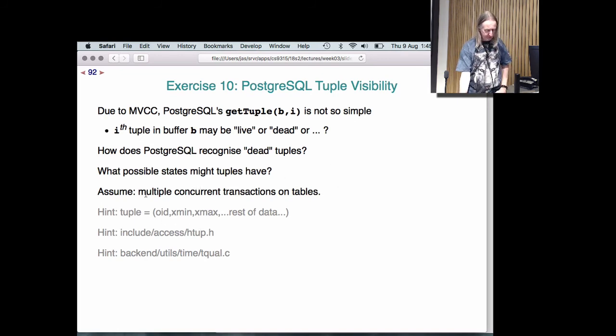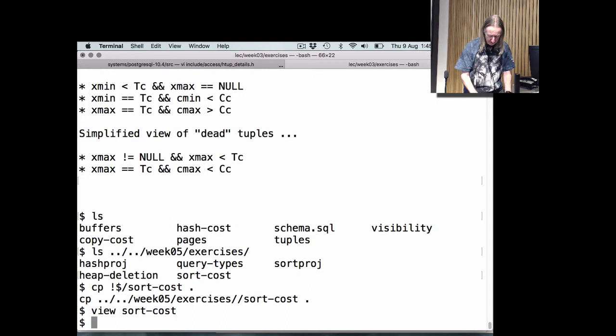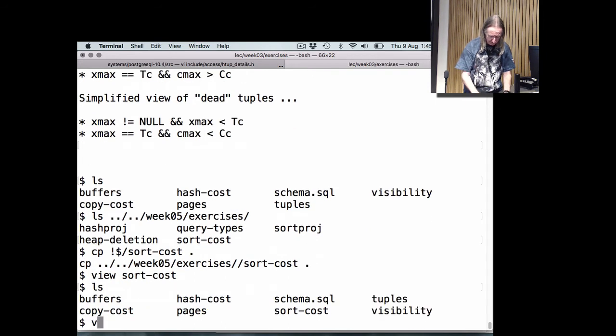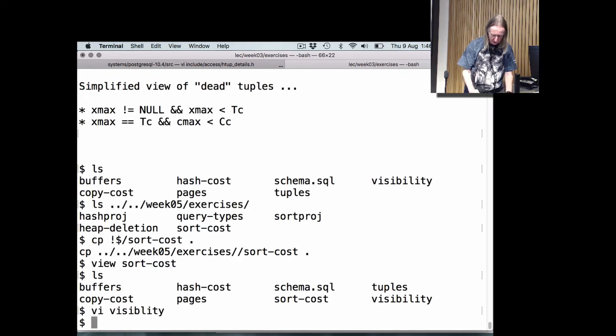Alright, so we assume we have multiple concurrent transactions. If we don't, then this problem isn't that interesting. So how do we know that a tuple is visible to us? Alright, so I think I've actually left out an i, did I?